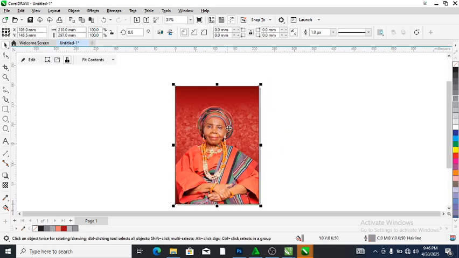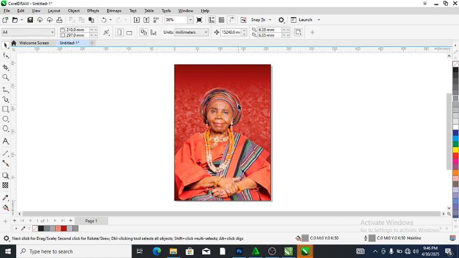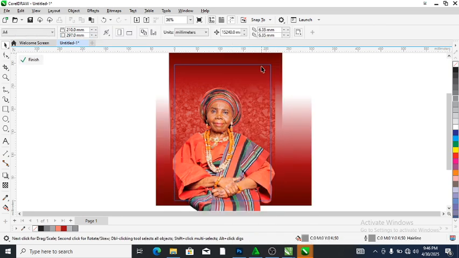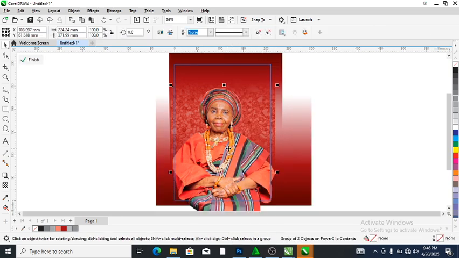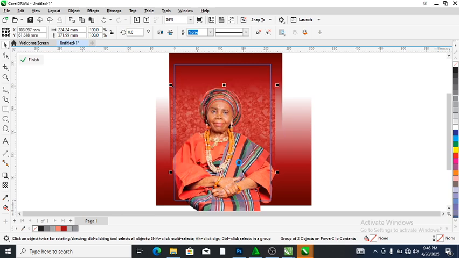So what we are going to do right now is to throw a little bit of light into the picture by adding a kind of lens flare to the outside of the picture. So let's right click, edit clip. It takes us in there. So all we needed to do is to convert this to bitmap. Let's go ahead, convert to bitmap, then let's use RGB. It's okay. Wait a while for that to blow up.